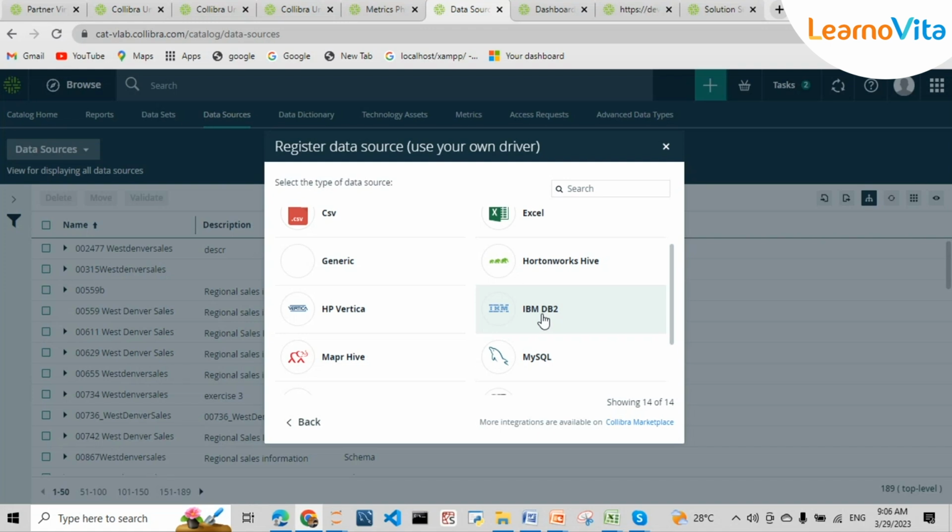we will be downloading the Collibra driver from marketplace, and from registered data source also we will be downloading the driver from marketplace only? No, this is just our own driver. If you want, this is a rare scenario.